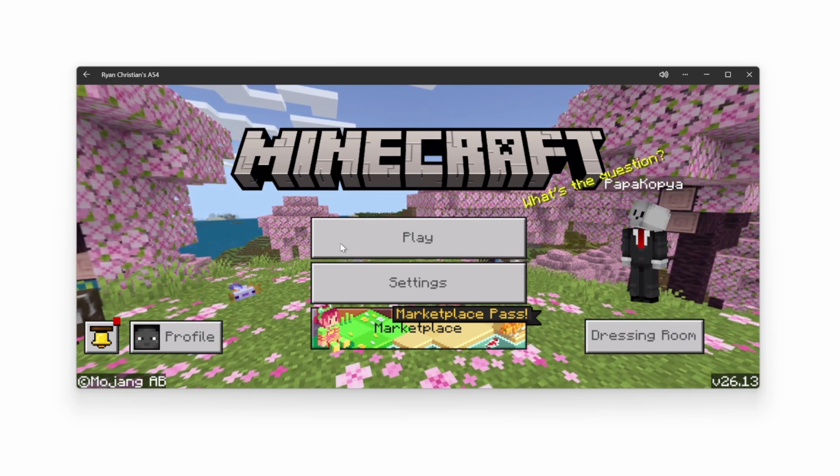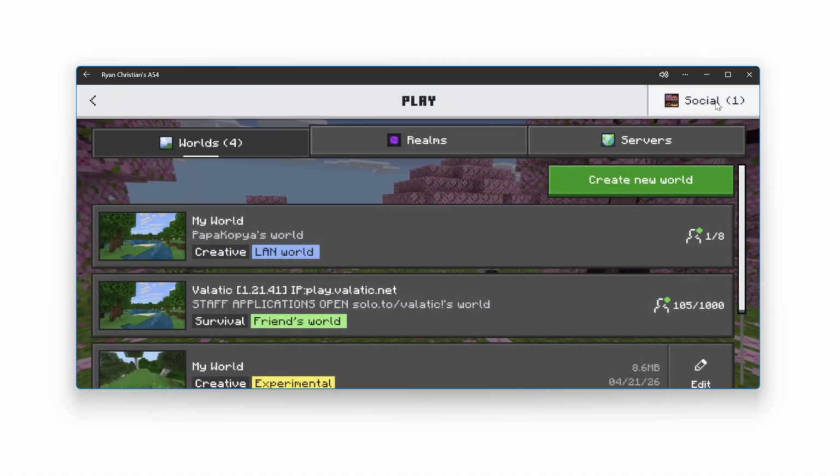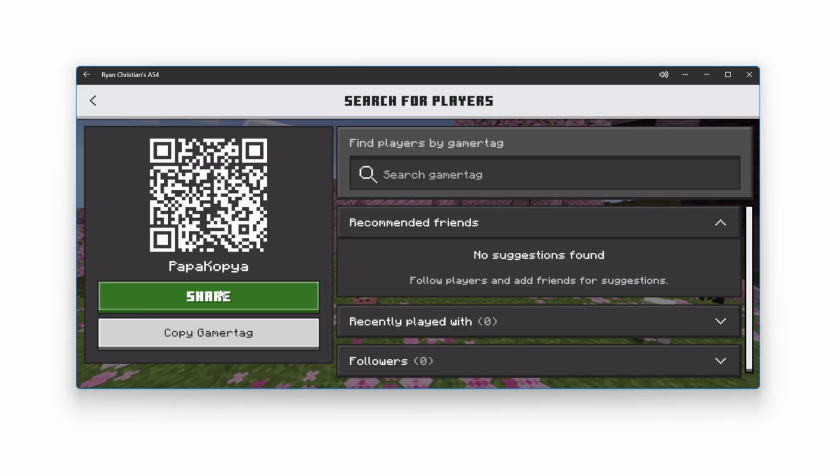Now, to add a friend, just tap on Play. And then you'll be able to see at the top, you have Social. Tap on it. Now, scroll all the way down and just tap on Search for Players. Now, you can share your QR code right here or copy your gamertag and then just send it for your friends to add you.